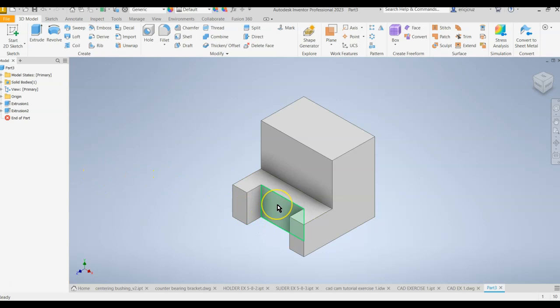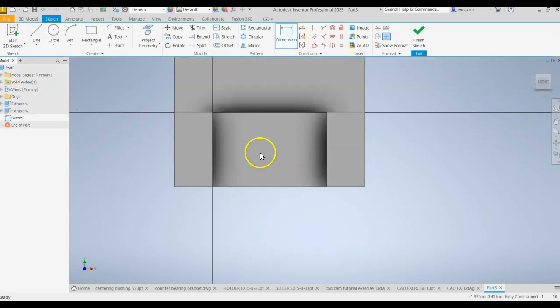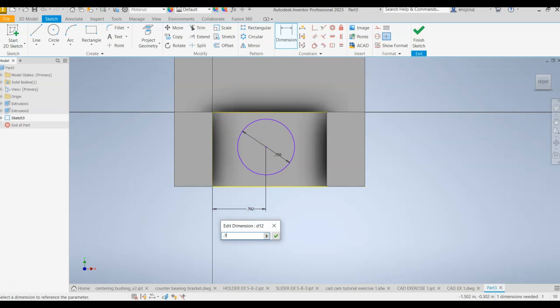Now on this inside surface, we're going to make a hole that doesn't go the whole way through. It's only going to go 0.75 inches through. So right click New Sketch, Project Geometry, click on the Circle tool, draw a circle that has a 0.75 inch diameter, click Dimension. From this edge to the circle's center is 0.75, and from this edge to the circle center is 0.5.